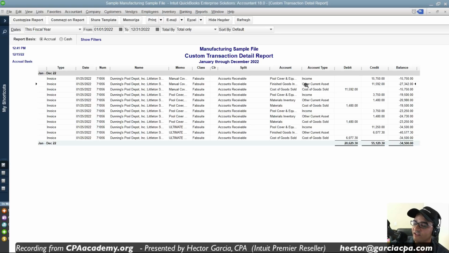But there are cases in which I don't want to see that. I may not want to see the cost of goods sold portion or the inventory asset portion. And we can actually, through reports, clean that piece out. But let's not do that yet. We're going to get there in a second. But what you're seeing here essentially is all the split level, all the line item levels.